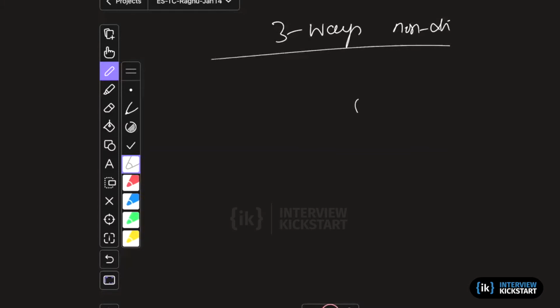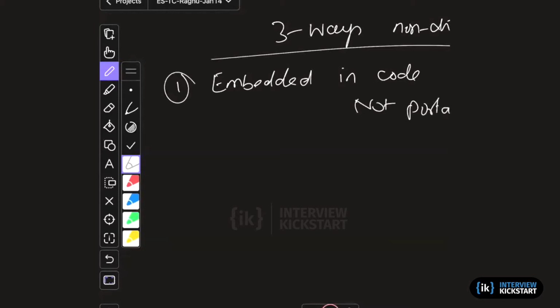Apologies for my handwriting. One is that you could have it embedded in the code, which code? The bootloader code, for example, or BIOS code or whatever, application code, OS code, and so on. So basically, it is not portable. It's very tightly coupled, but that is the minimum you can do. Basically, you write code for each kind of interconnection that you have.